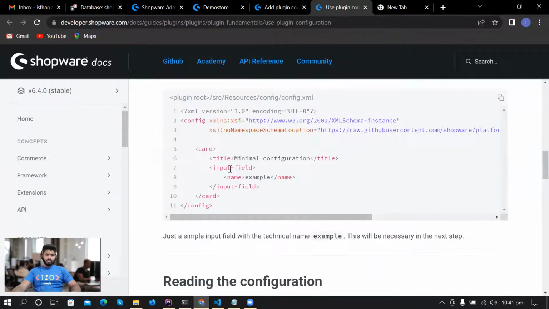So there is a configuration. You can see that this is the minimal configuration, and the plugin is using a field called input field, and they are using just a name. They are not even using the label as well. If we don't use the label tag here, the user will not have any idea which kind of information we need to fill inside the input.